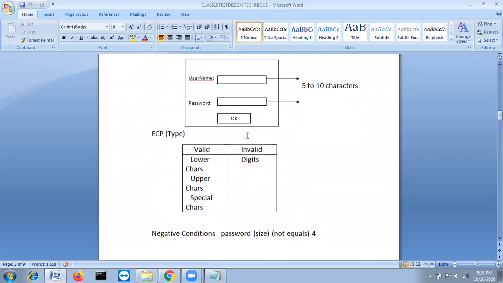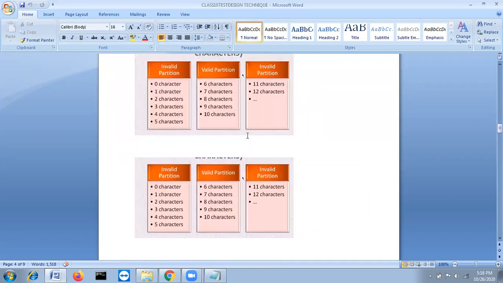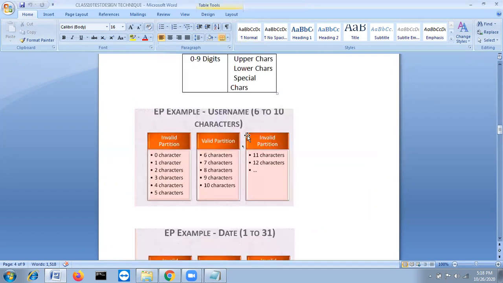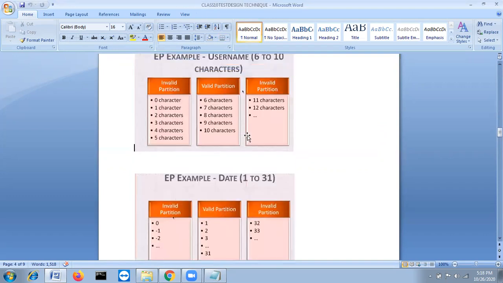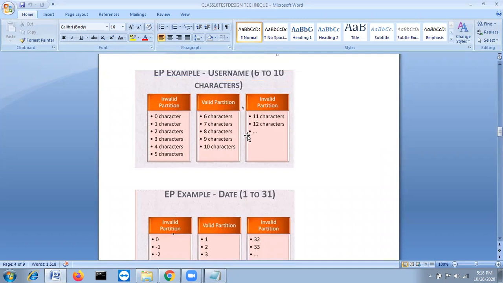Okay. Valid lower characters, upper characters, invalid digits like that. So now, for example, if you take any range, say 6 to 10. Now observe here, the valid portion. 6 to 10 is valid, 0 to 5 is invalid, and 11 to 12 is also invalid. In equivalence class partition, here I took 6 to 10 as the valid username category.